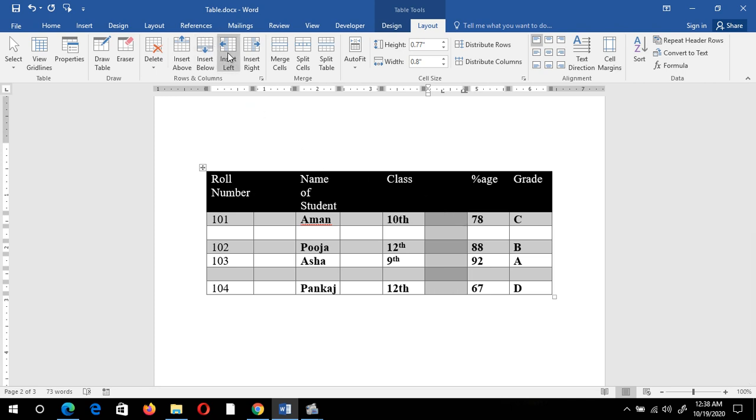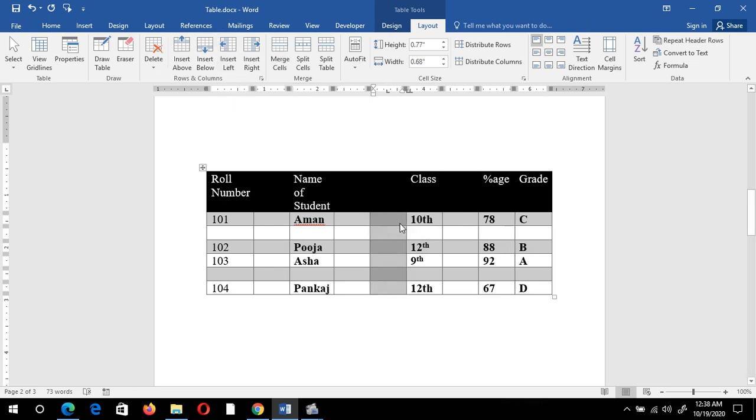If you want to insert on the left hand side, first you have to keep your cursor in the column, then you can press this option, insert left. Now on the left side of my selected column, the empty column is inserted.